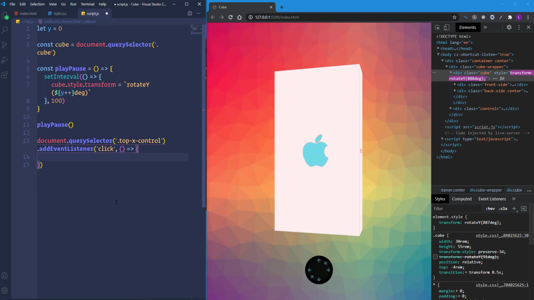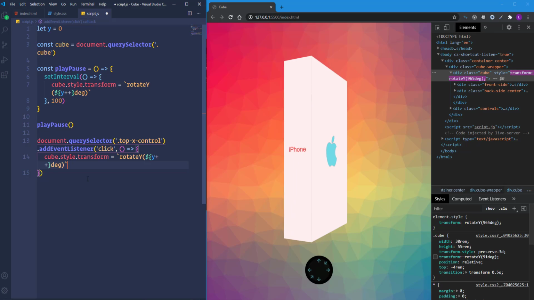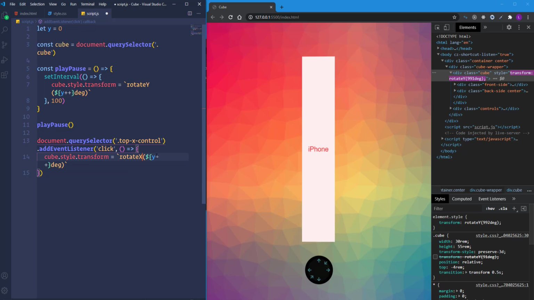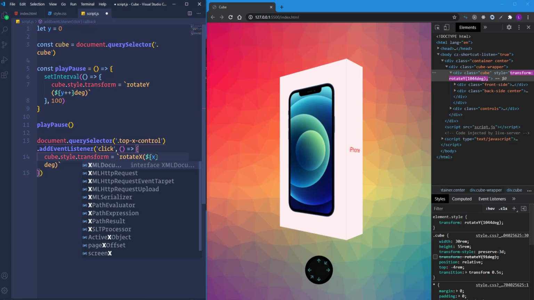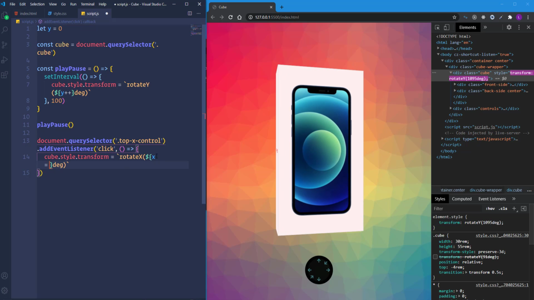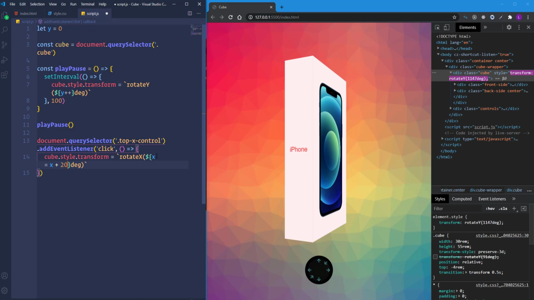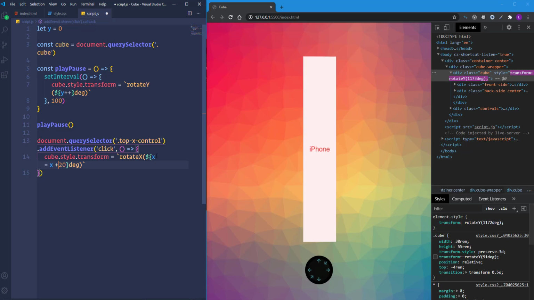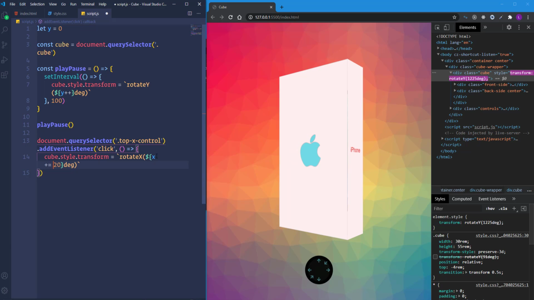So once we click it, we need to rotate the cube in the X direction. So I'm going to grab this line of code from here, then change Y into X. Here we don't need the plus because we're going to increase the value not by 1 but by 20 degrees. So we can write here either x = x + 20. In this case the value will increase by 20 on each click, or we can simply write the plus equals sign. Those expressions are the same.